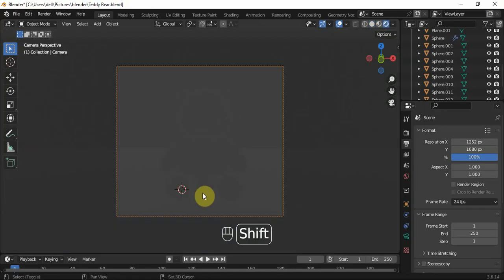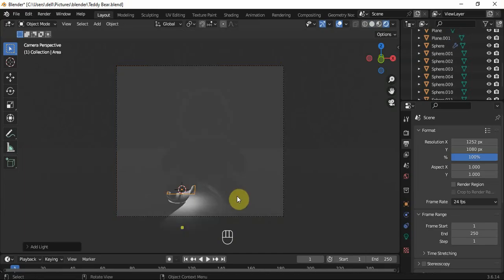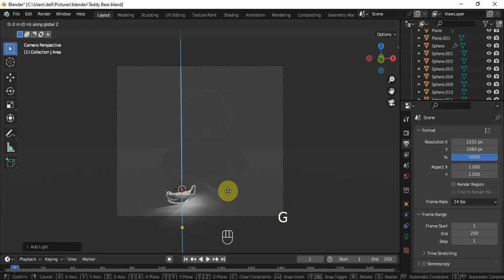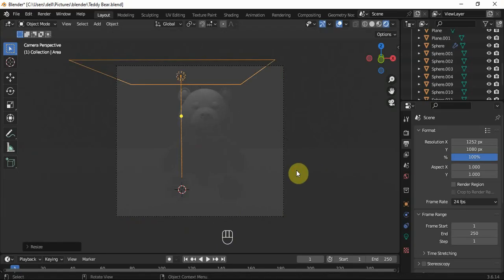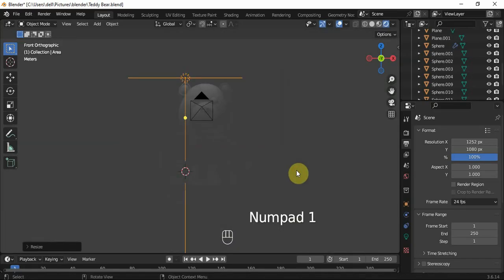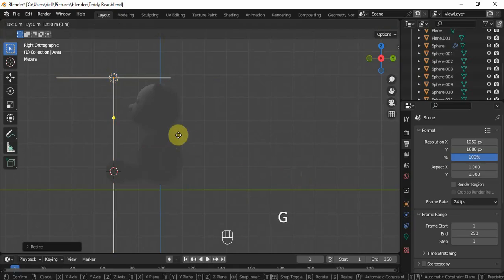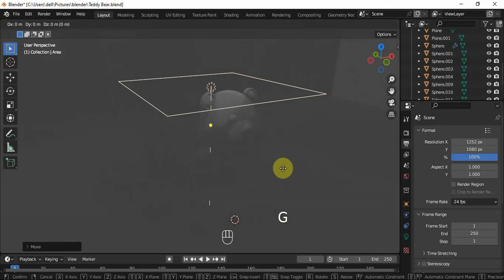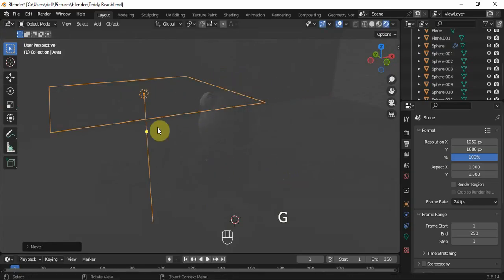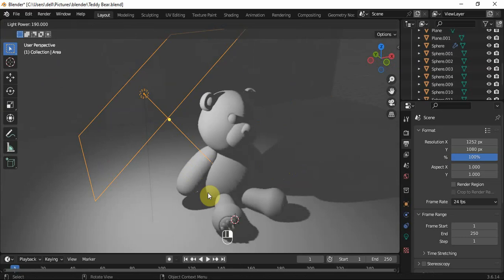So I have this. Shift A, because all these I deleted in the previous tutorial, so I'm just bringing them back in. G, then I have this, scale it up a little. Then my side view, so I want to move it to the side, G, Y. Alright, then G X. So alright, then I want to make sure that it's facing my object. Then right click, then adjust the power from here. So I think I'm good.